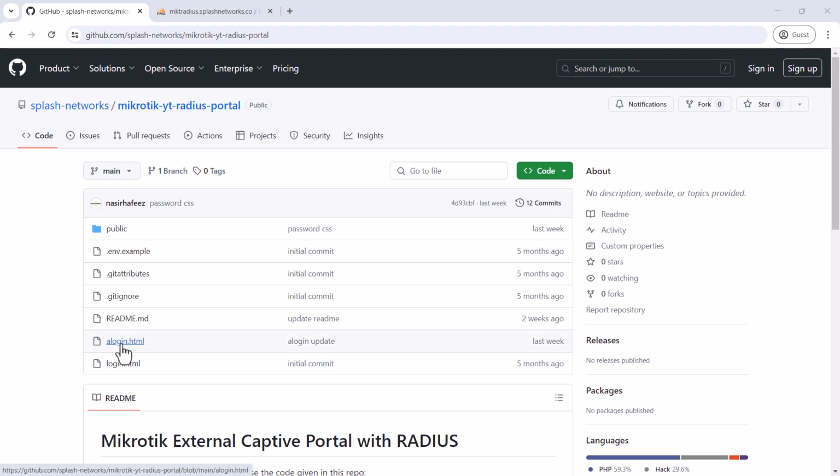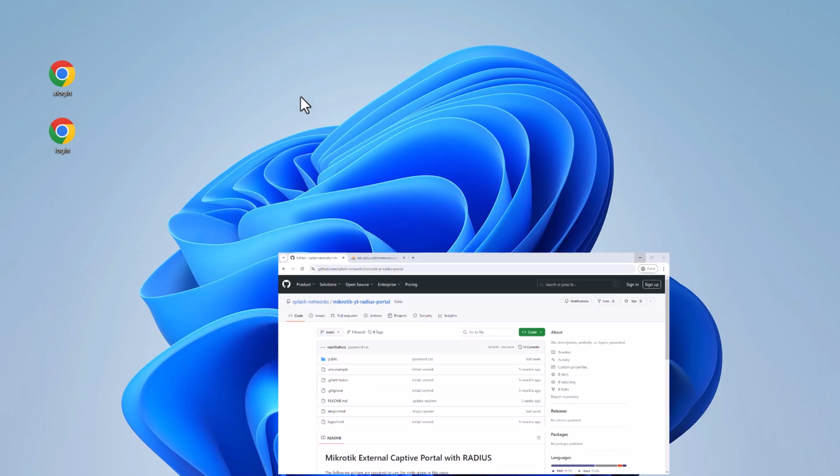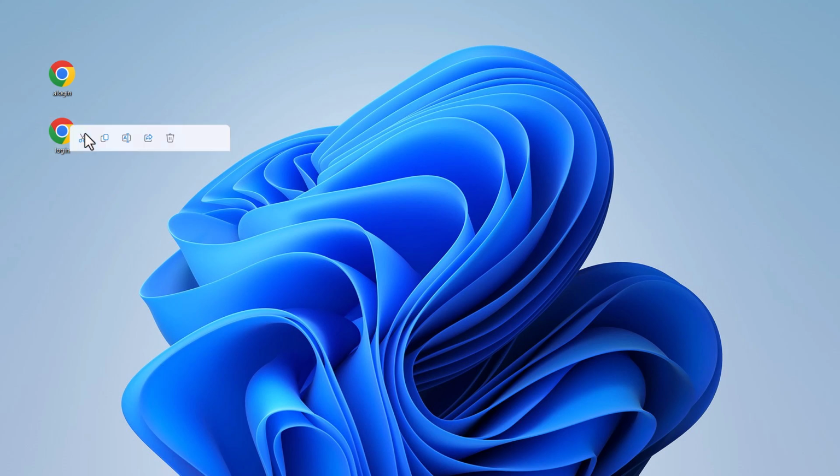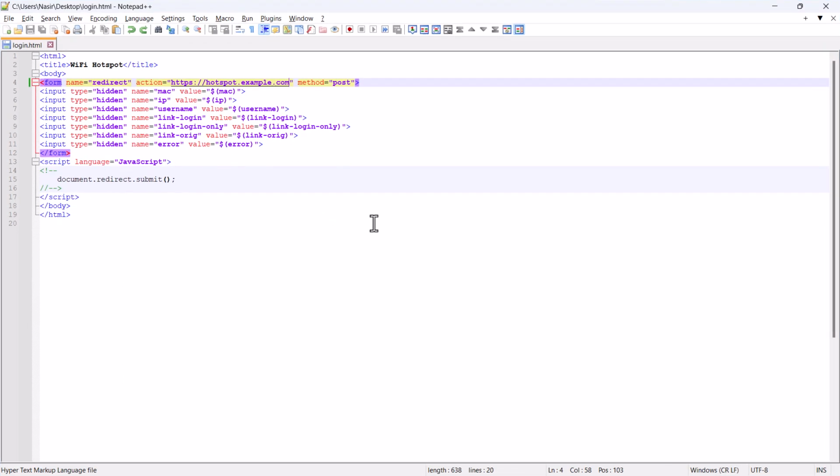The first thing we'll do is download the files called login.html and alogin.html. We are going to save those to our desktop as we'll be needing those later. Next, we'll open login.html and edit line number 4 to add the address of our captive portal server here. Then we'll save and close the file.